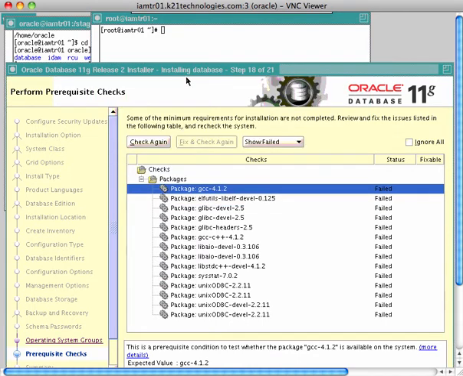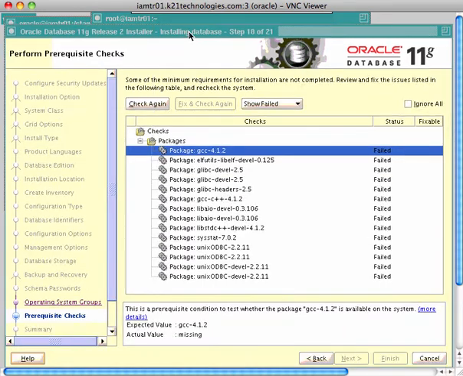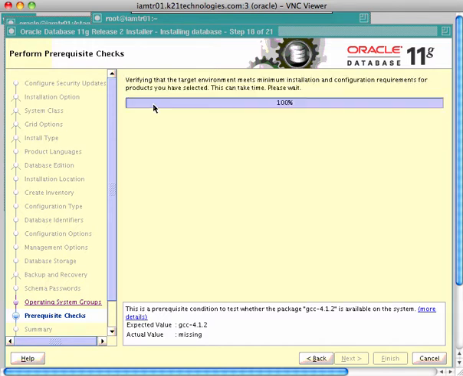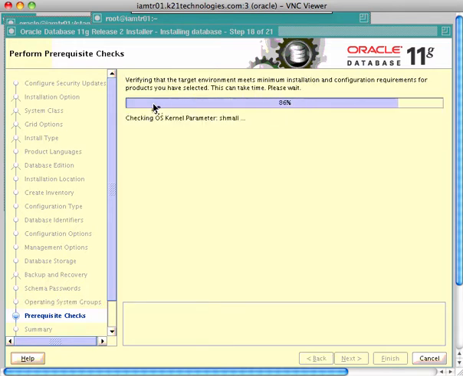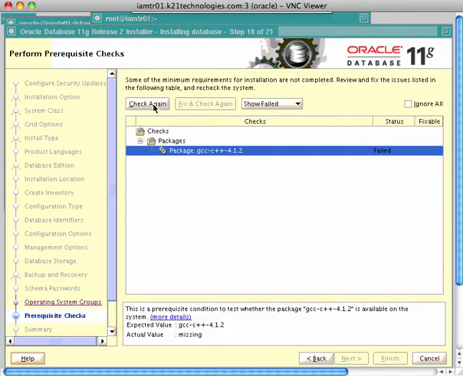Okay, so now I've installed all the packages using the yum utility, and so we are ready to check again. Once you've installed all the missing RPMs, you click on check again. Now it's running all the pre-req checks again, and we are still getting one more package failed problem, which is GCC. We are getting the gcc-c++ package missing.